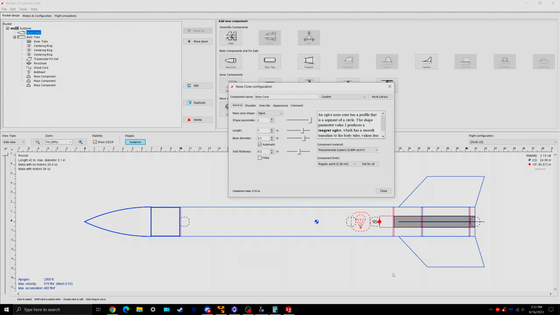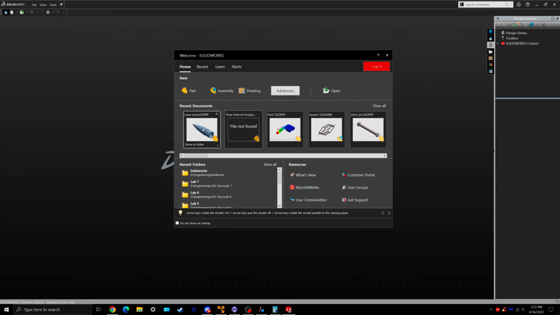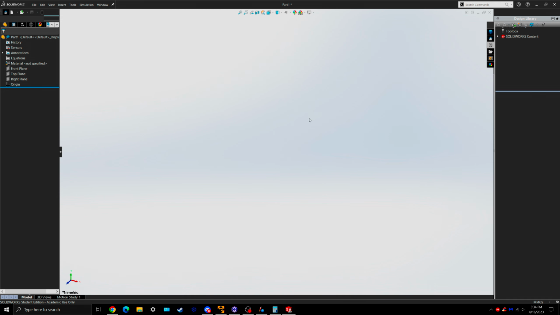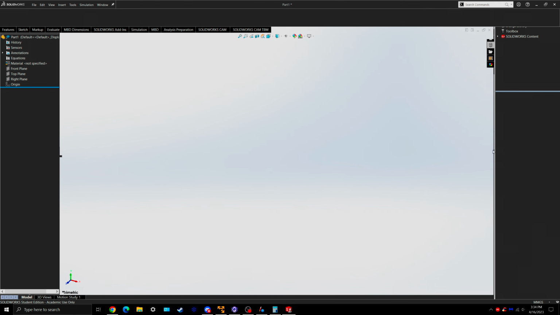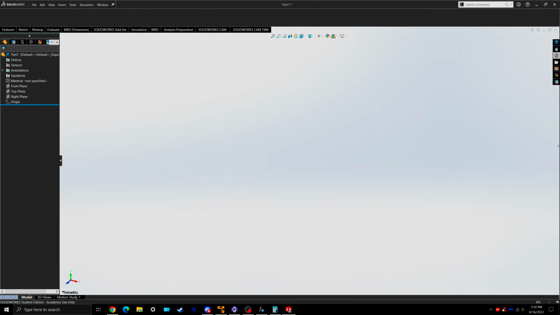What we want to start by doing is obviously going to SolidWorks. This is just the welcome screen. I already have a nose cone here, but we'll ignore that. I will just create a new part. It might take a second to load. And then the first thing I want to do before I design anything is make sure this is set to IPS, just to be consistent with OpenRocket. Yours may default to IPS, mine does not, but we'll do that for now.